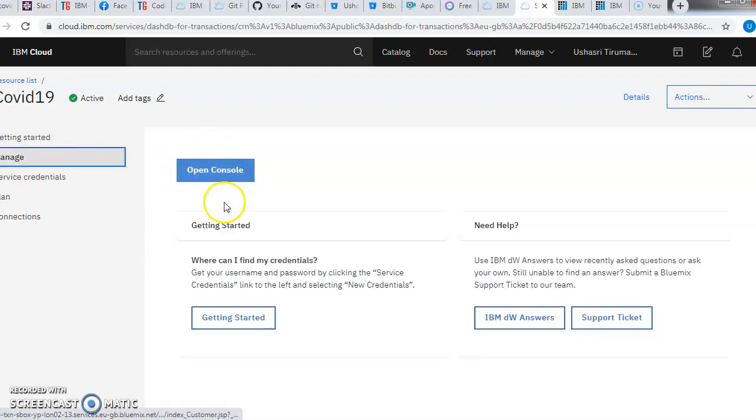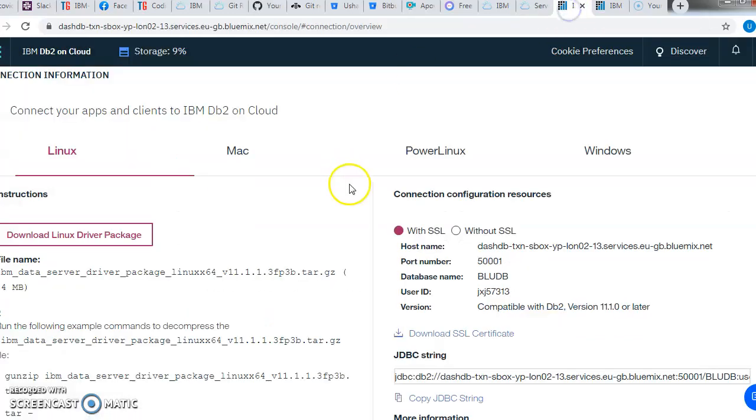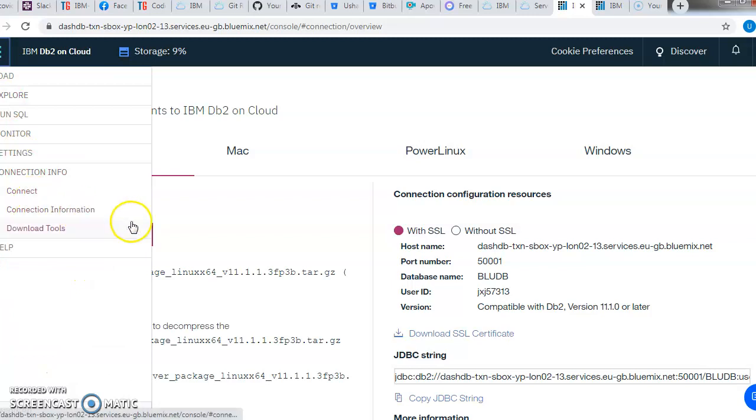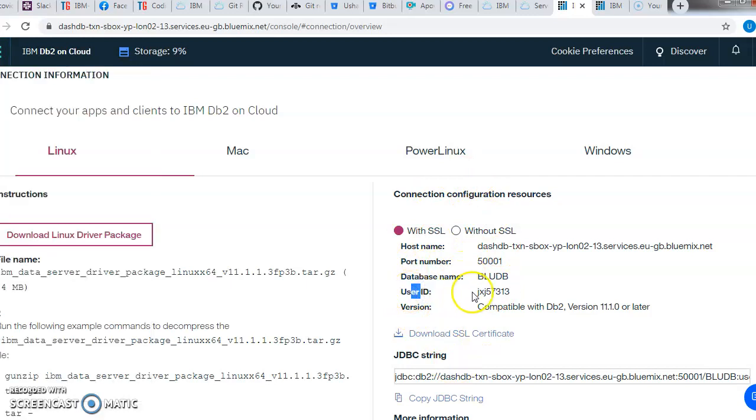So I need to create my DB connection and also create tables which were needed for my project. I have opened the console, then I will be navigated through the IBM DB2 on cloud. From here I went for connection information. I got all my connection information. Here you are going to see this user ID, which is nothing but my schema name.